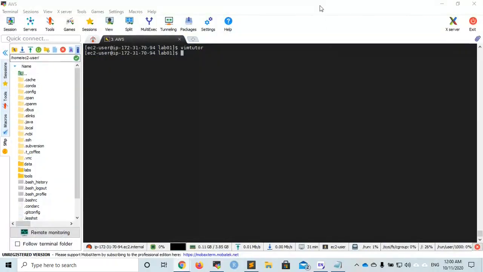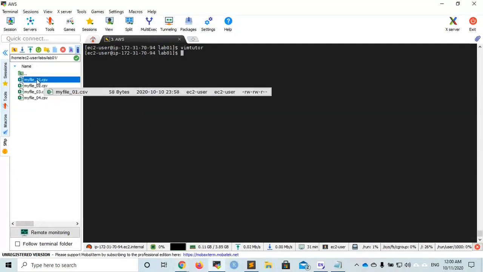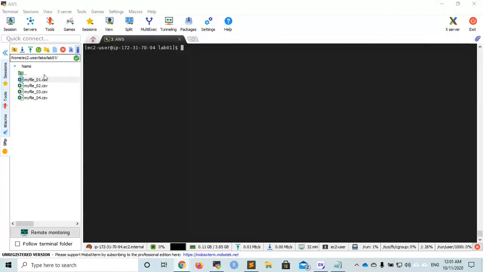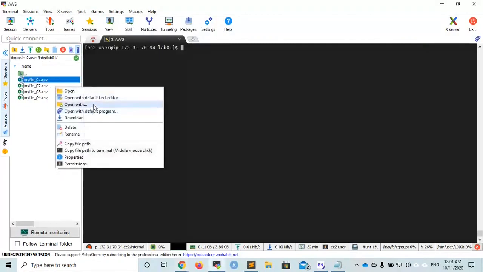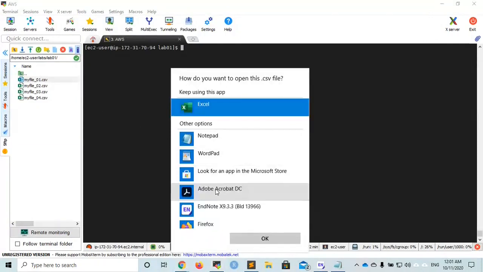Another way you can interact with text files is through MobaX, for example, using the text editor in your computer. I can go to Labs, Lab 1, and then open any of these files by clicking on them. I can also right-click and open them with a different editor. For example, I can use Notepad or my favorite, Sublime Text.